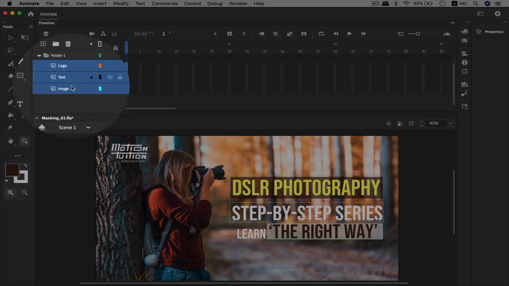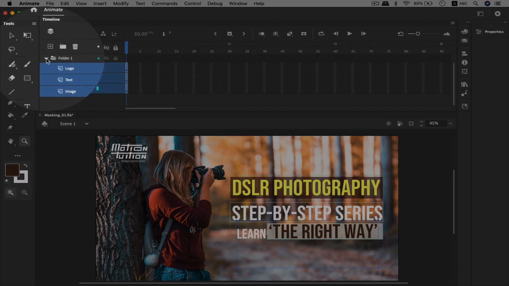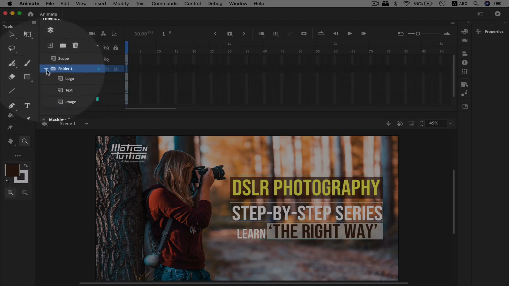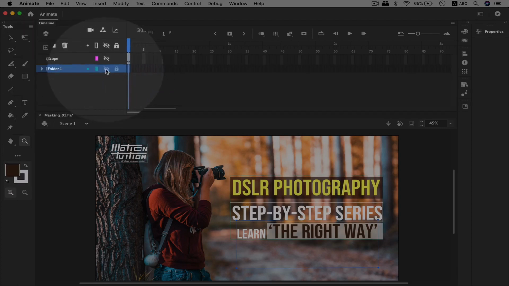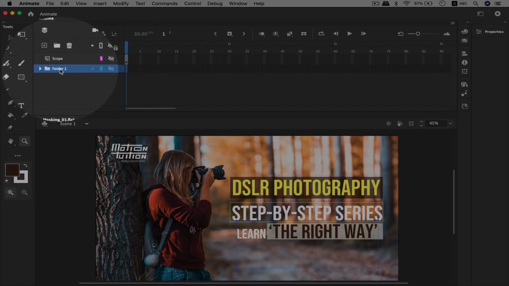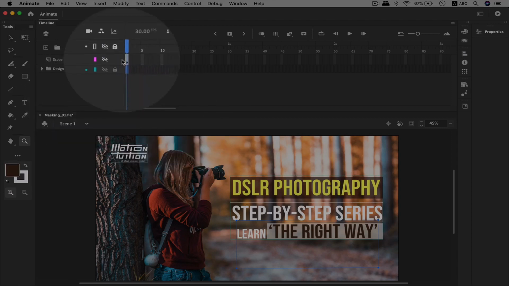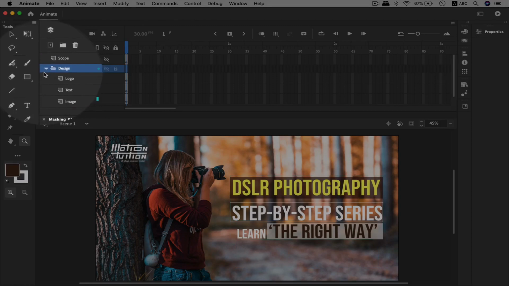Okay, so now I have one folder which I can twirl on and twirl off, and I can change the visibility all at once. I can lock all the layers all at once, so it becomes a little more convenient. So I'm just going to rename this by double clicking on it, and I'm going to call it the design layer, just for convenience sake, and this is my scope layer.